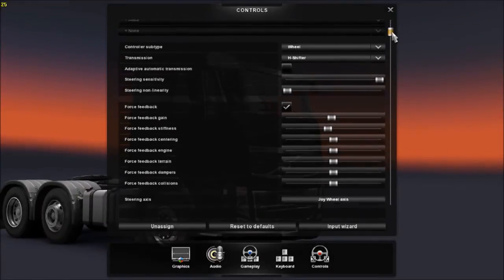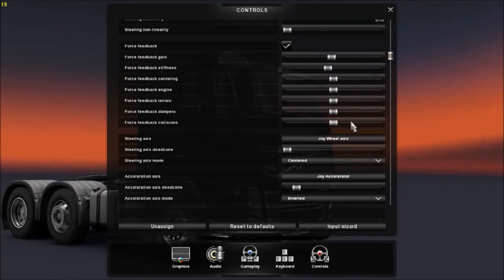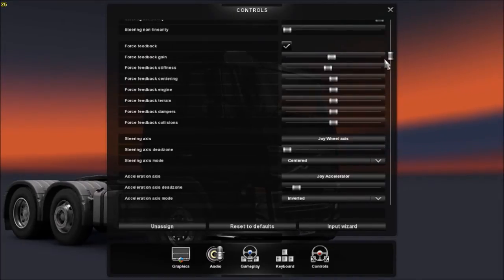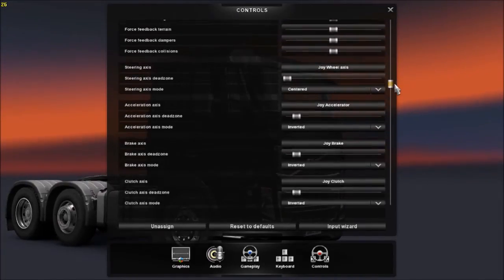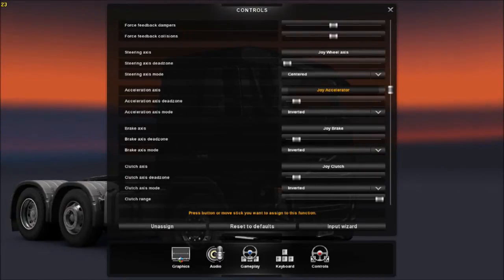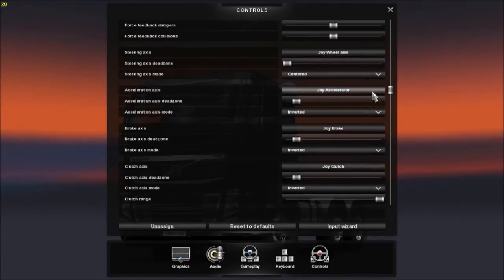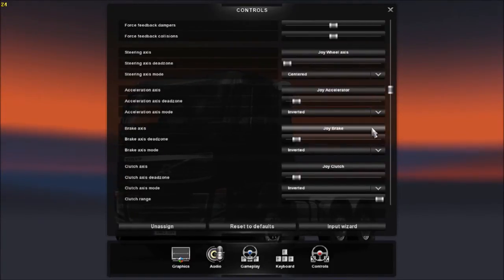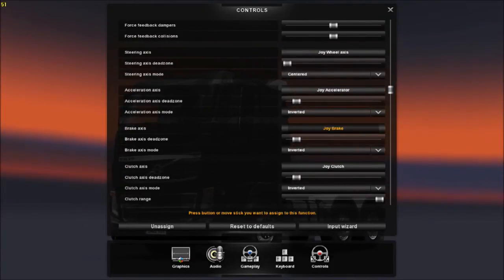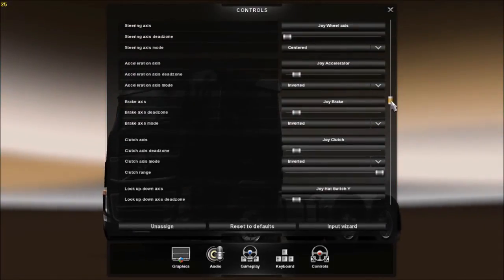And then here's all the other ones, so just kind of have these ones here central. Your steering axis, that's your steering wheel, and your accelerator. So what you want to do, guys, is click the accelerator, then press down the accelerator like so, and that is the accelerator. The same as the brake: just choose your brake and push down your brake. It's just as easy as that, guys, same as your clutch and stuff.